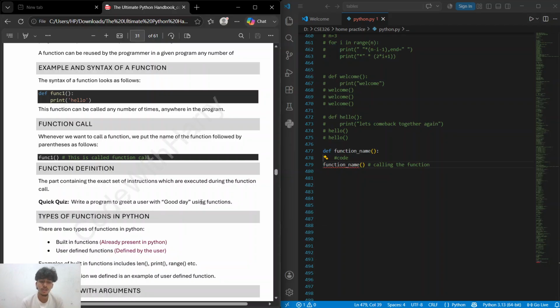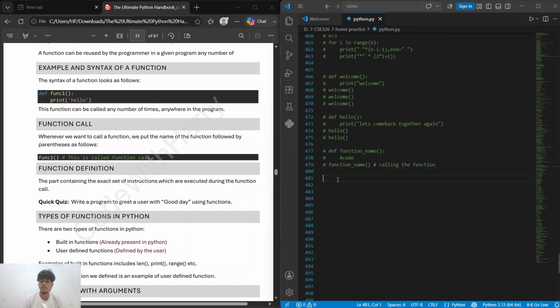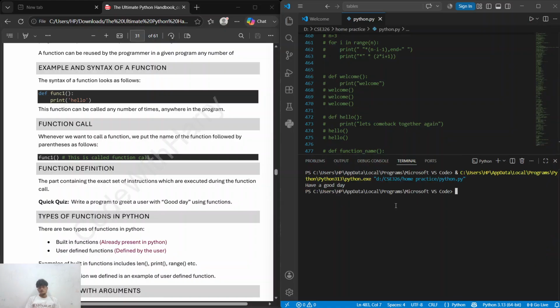Write a program to greet a user with a good day. You can write anything you want as a way of calling the function. See, this is how we can do it.